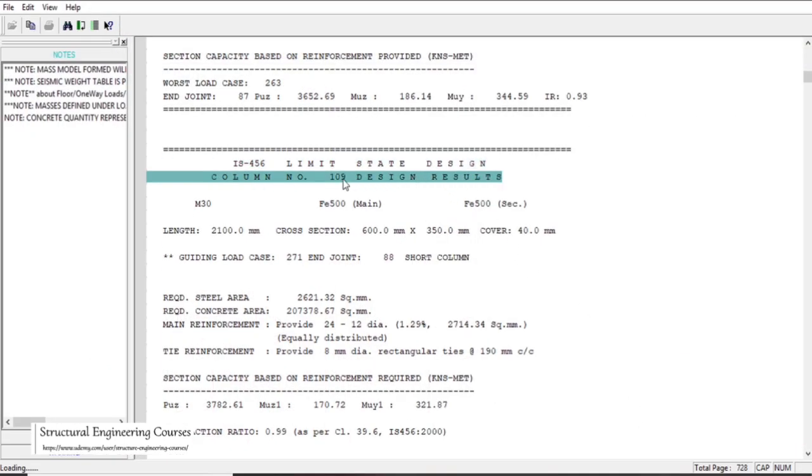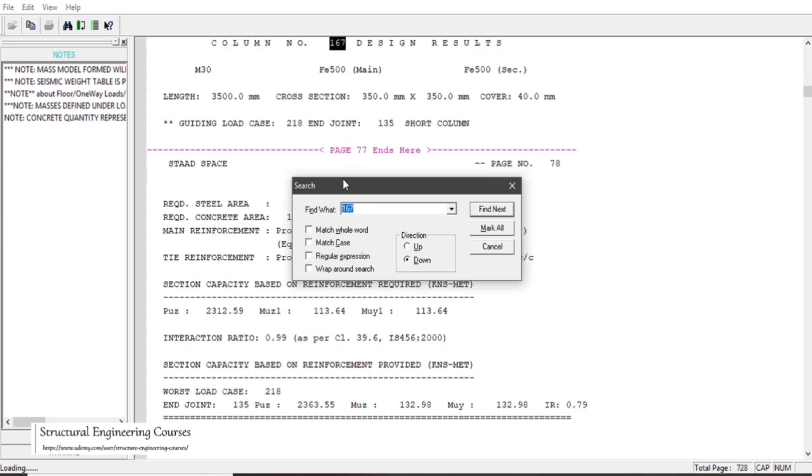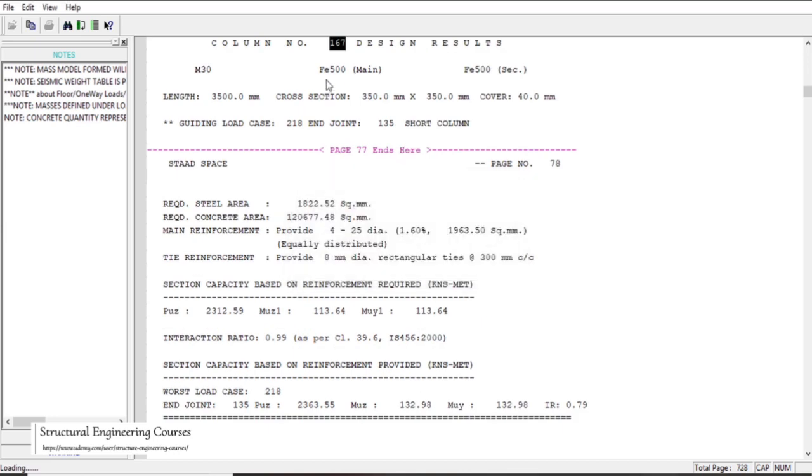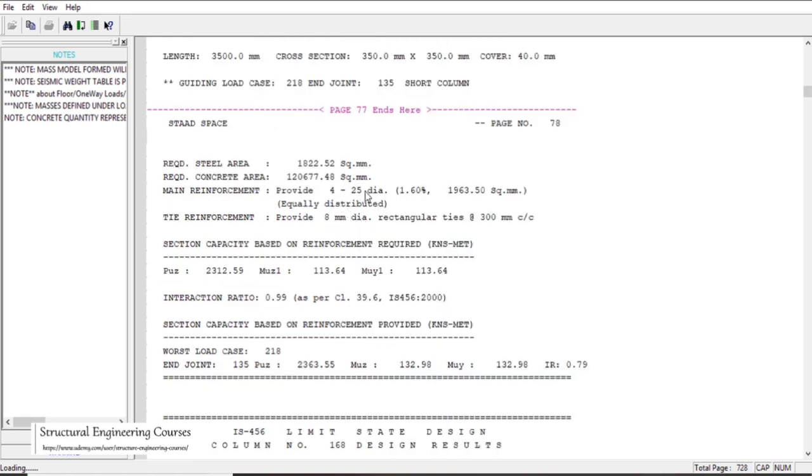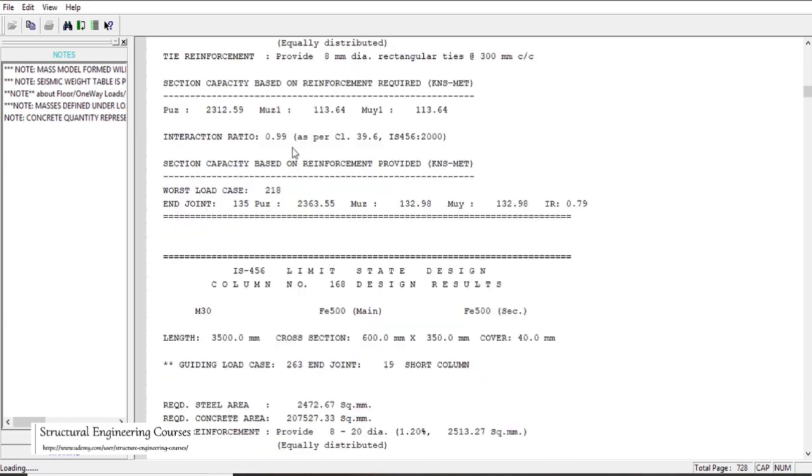We can search for 167 here. So this is column number 167. The area of steel required was 1823, and we have provided 4 number 25 dia bars. You will see two sections here: section capacity based on reinforcement required, and section capacity based on reinforcement provided. Based on reinforcement required, the bending moment that we studied earlier was 113, and this PU was 2312, and the interaction ratio was 0.99.